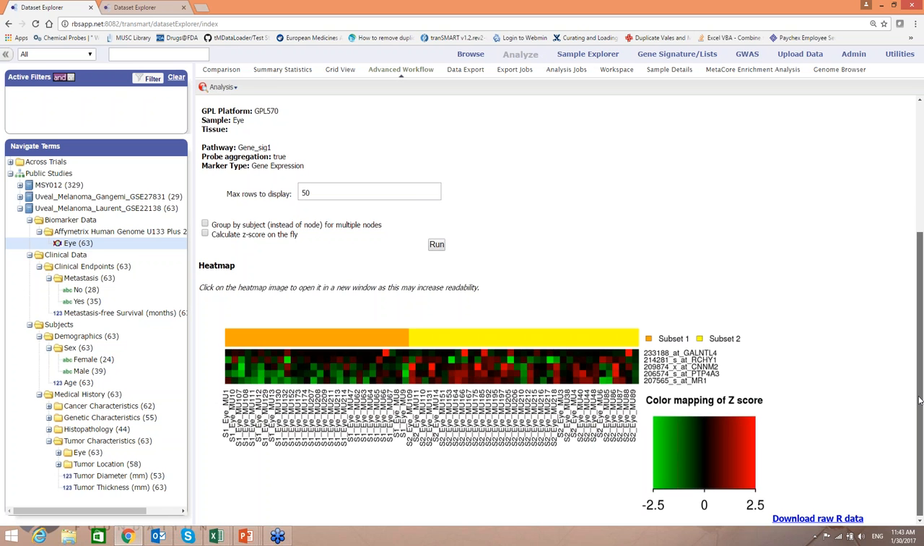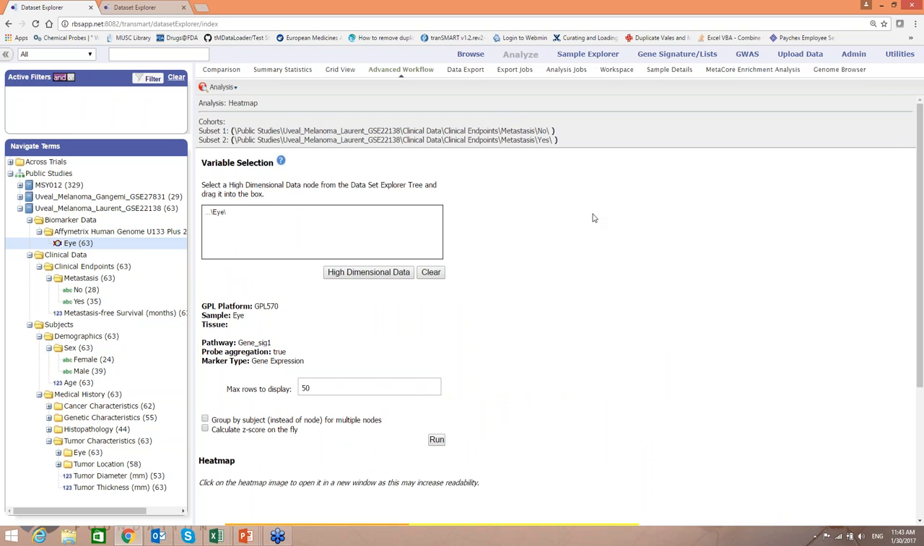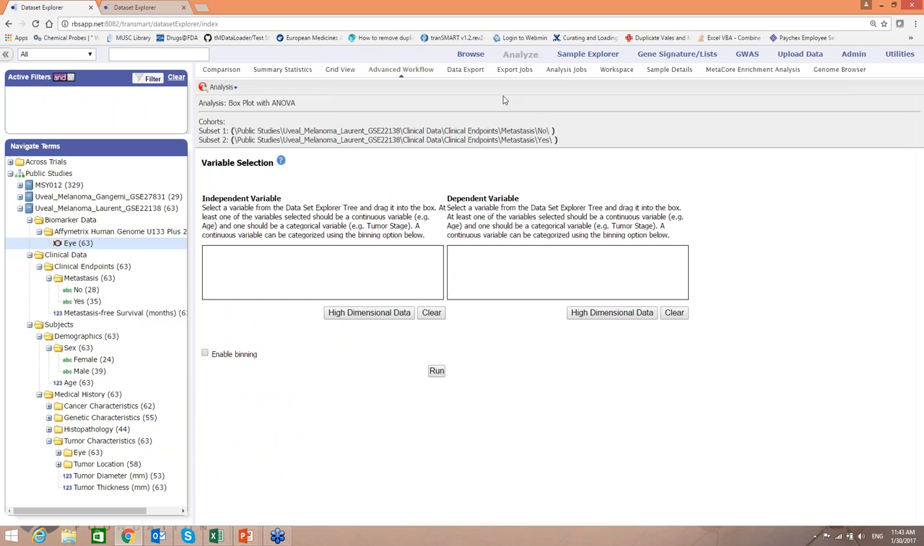So, now we're going to switch to box plot with ANOVA analysis. Again, we'll use the same two cohorts, so I'm not going back to comparison. Just choose box plot with ANOVA analysis. And here we're going to actually see the difference of the group mean values for the PTP4A3 phosphatase.